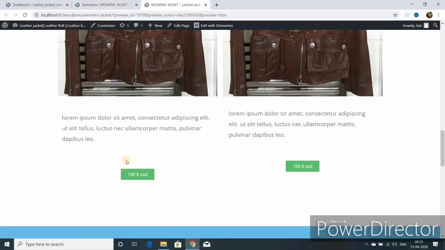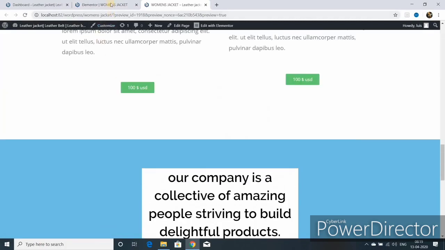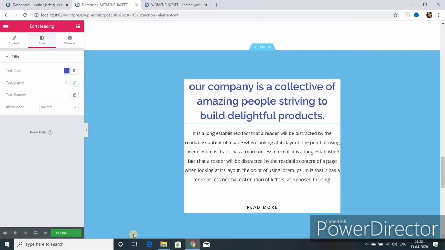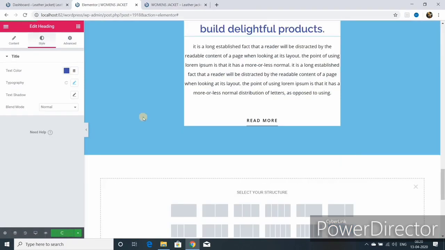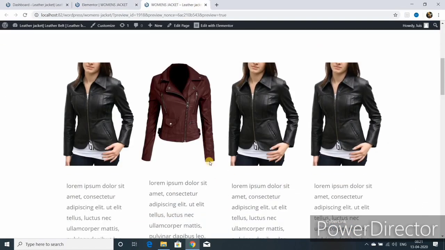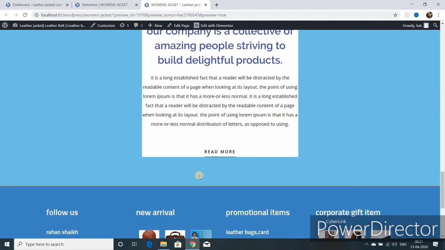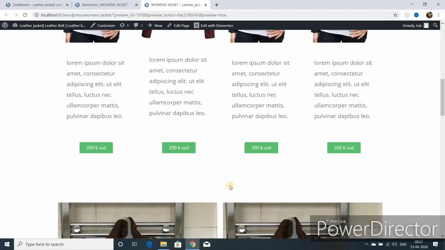It's perfect. Maybe I want to change the color, I can go to style, that's perfect. Click on update, that's also fine. Okay, so this is how you can easily design your website with the help of Elementor. Design your premium website by yourself, you don't need to pay anything, all elements, everything is free.